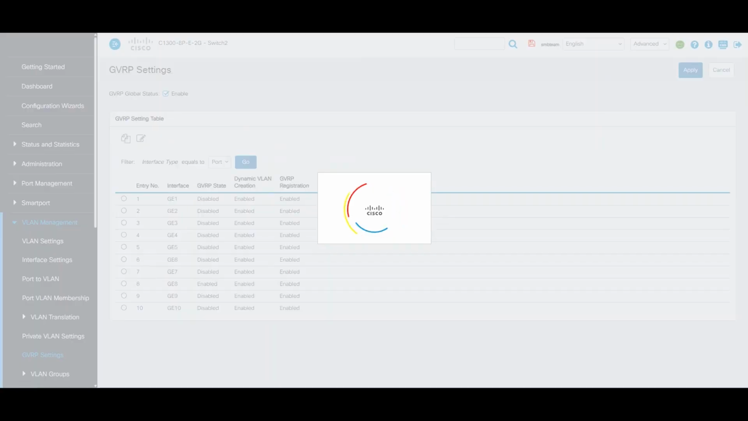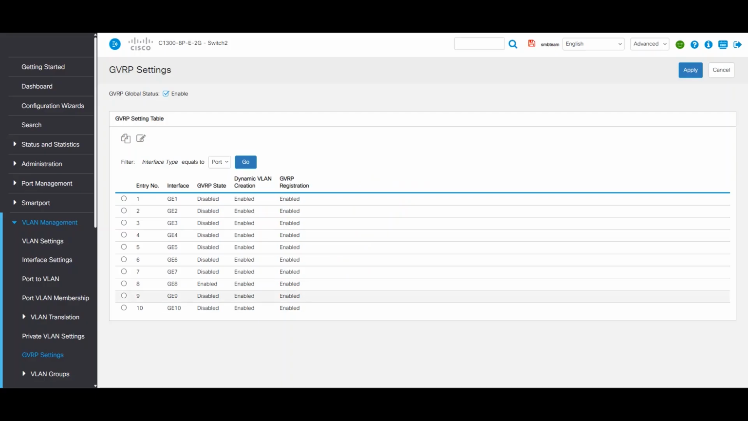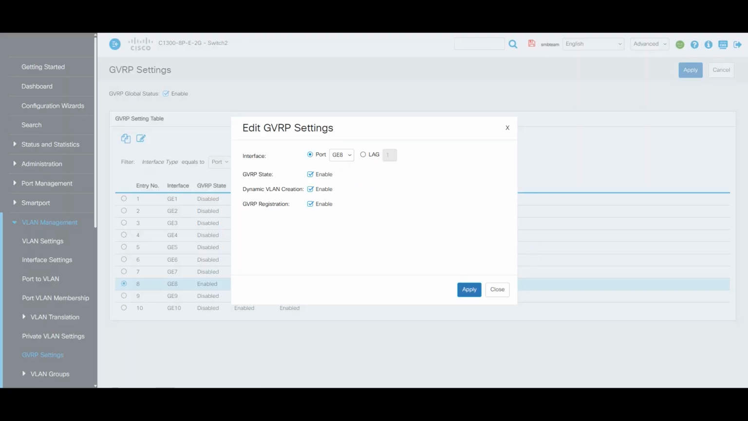Log in and switch to Advanced mode. Go into VLAN Management and then GVRP Settings. Enable GVRP globally. Select the port or ports where you want GVRP enabled. I'll enable it on port 8, which connects back to switch 1.